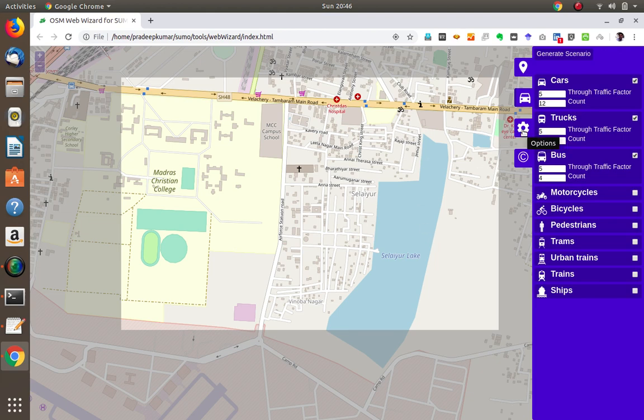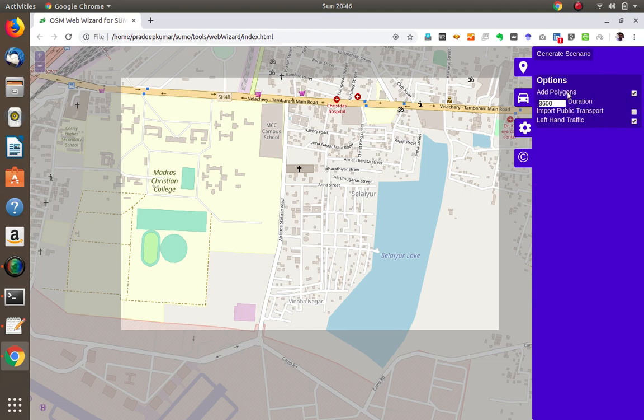So I am able to process only this much. Now we have the duration as 3600 seconds, which is a very long duration here. So what I do, I'll just make it 100 seconds for the time being.